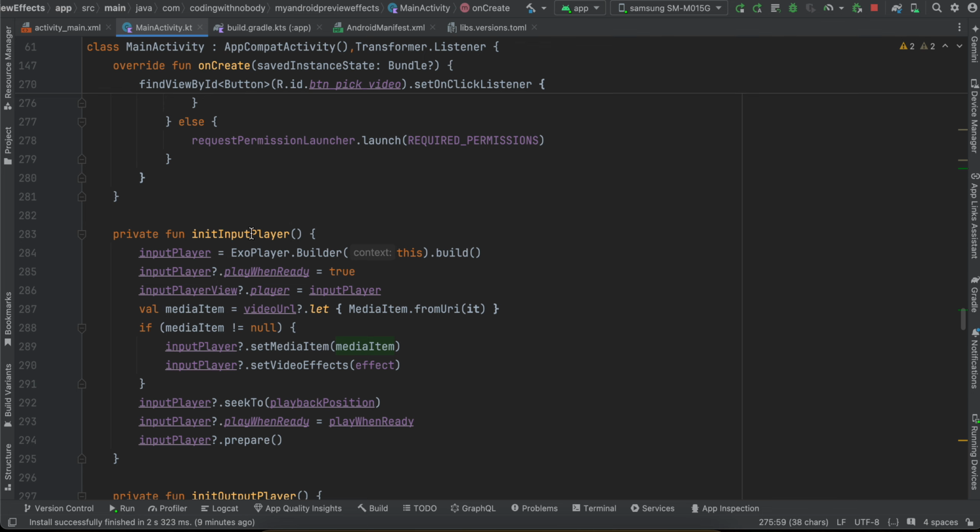And here you can see inside initializing input player, everything is fine. We are creating our ExoPlayer, play when ready is true, assigning our input player to player view, then creating our media item, setting our media item. So here is the important part. This will help us to preview the effects for our first input player video player, even before applying those effects.